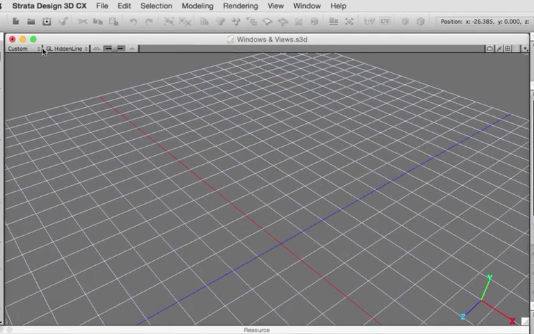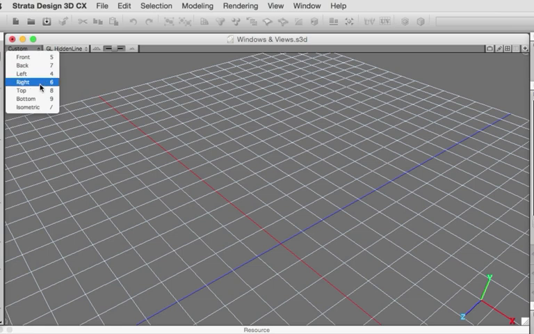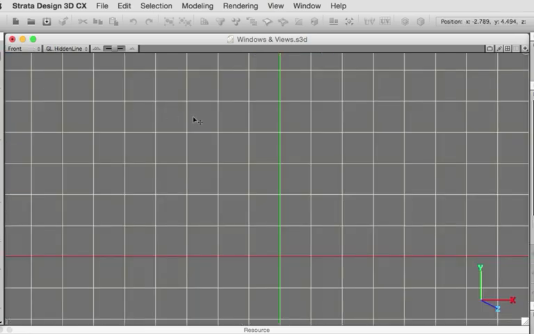Next, we'll cover the modeling window. At the top of the modeling window is a button bar that provides a series of controls. In the upper left corner, you'll find the View Orientation pop-up menu. Here, you can change how you view your model. Notice that the hotkeys are listed here in the pop-up menu. I'll change the view to front by pressing the number 5.